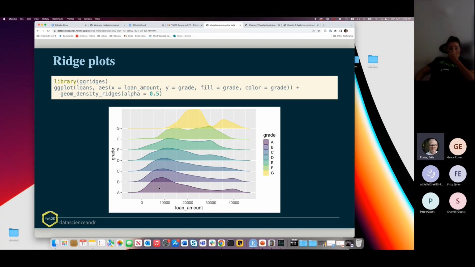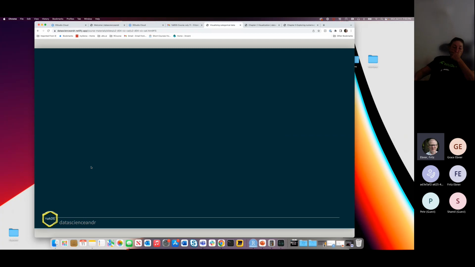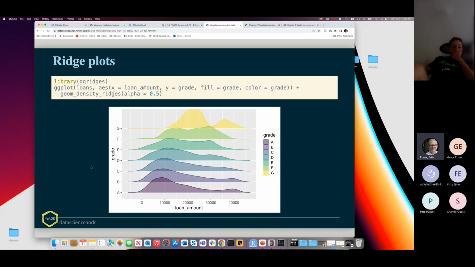For example, you can see in grade A there's this big mode, and then there's a little tiny mode way up at 40,000. But on grade F, there are these two big fat modes that are closer to each other. And it kind of looks nice. Anyway, that's how you do it. I don't know if we'll get into doing that or not. And that's it. So we made it through categorical variables pretty quick.